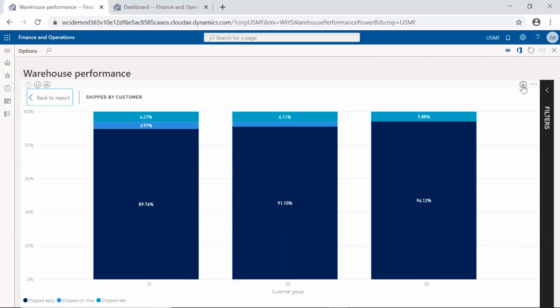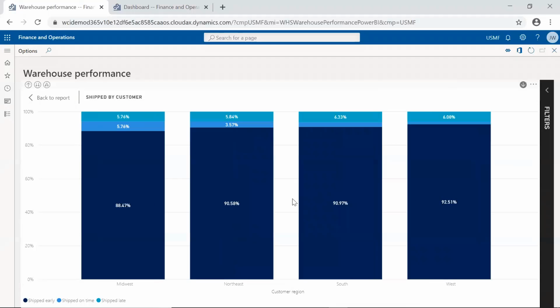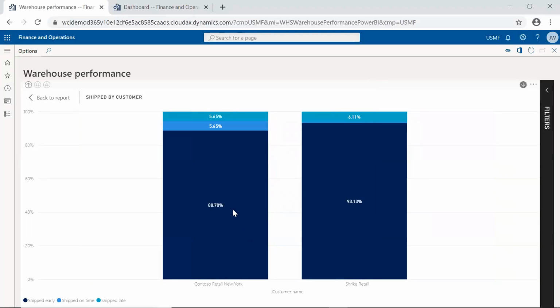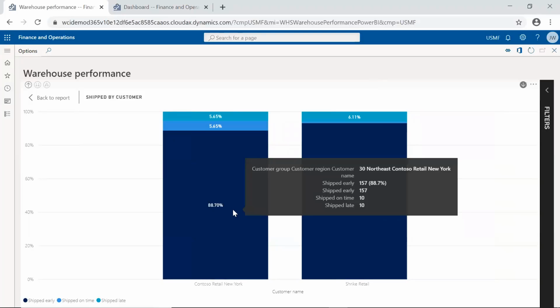And I can turn on my drill down capabilities here if I wish. If I wanted to get down to a lower level of detail, for example, in customer group 30, what did my performance look like? Now I'm seeing it broken out by Midwest, Northeast, South, West. And of course, I could continue this drill down to get to actual customer names to see how my performance is. So this is an example of the BI analytics capabilities for the supply chain.